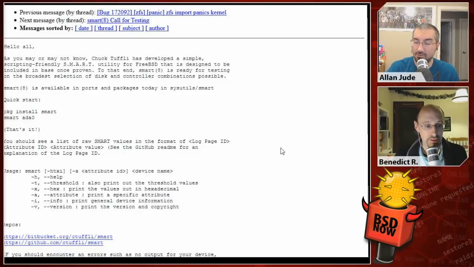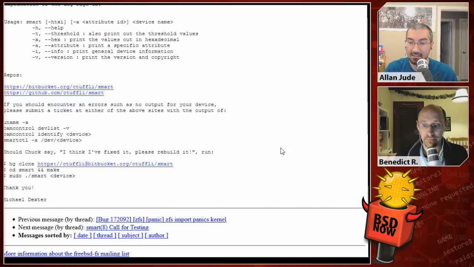And they provide the source instructions, the code's up on GitHub, so if you want to try to fix problems, then go ahead. But if you do encounter a problem, they specifically ask for certain information, such as the list of devices as they're detected by FreeBSD, the identify information from the particular drive, and the output of the GPL Smart tool so that they can compare and figure out what they might be missing. Yeah, help that effort, and it benefits everyone who's trying to check their disks.